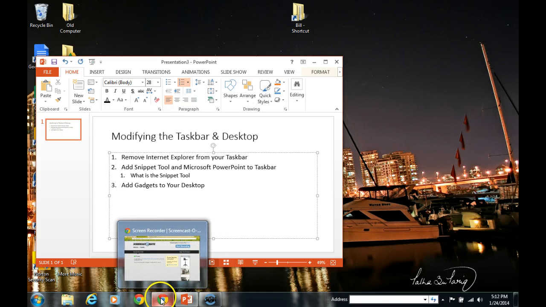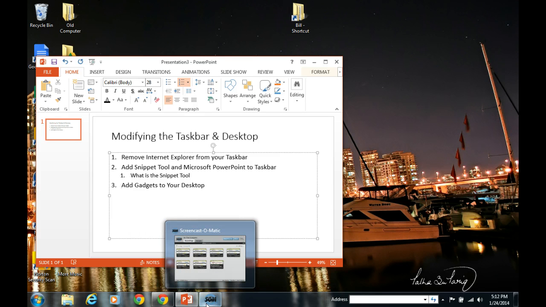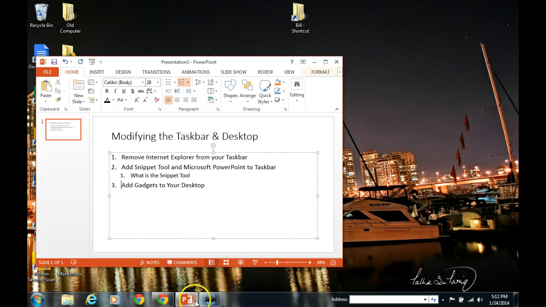So right now I have Google Chrome running. I also have Microsoft PowerPoint running, and I also have another program that I'm using for this recording running as well. So this is called the taskbar. And what I want to do first is remove this blue E that you see right here.